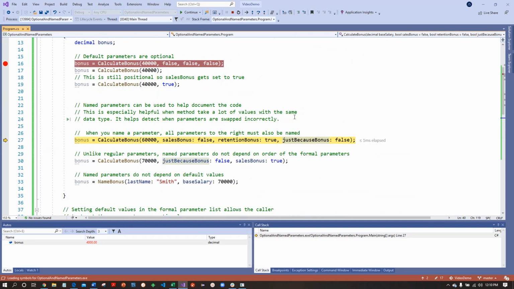Let's go on to named parameters. So named parameters allow you to give the parameters a name. It's especially useful if you have a series of parameters, all of the same data type, all integers, or a lot of times a method will take a set of flags like this one does. 3 flags, you can say, well, what does this mean? Not self-documenting code. Whereas this, self-documenting code. Sales bonus false, retention bonus true, just because bonus false.